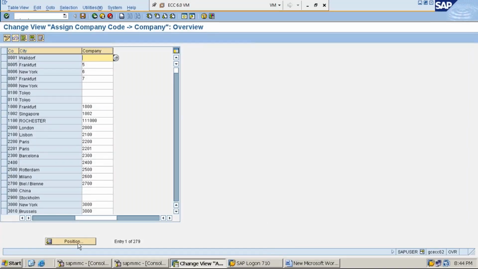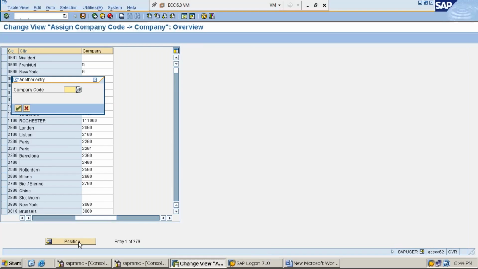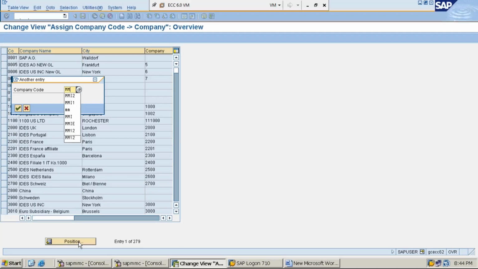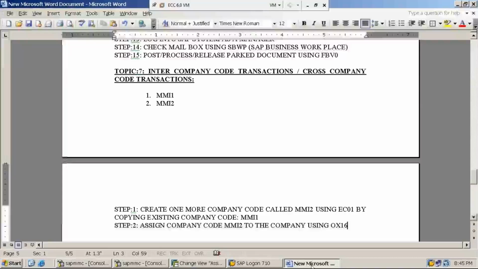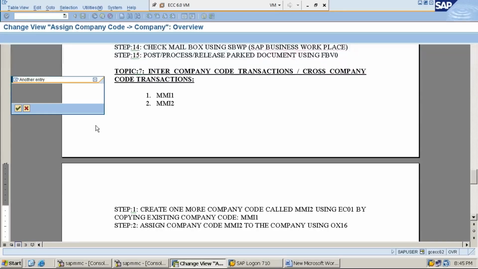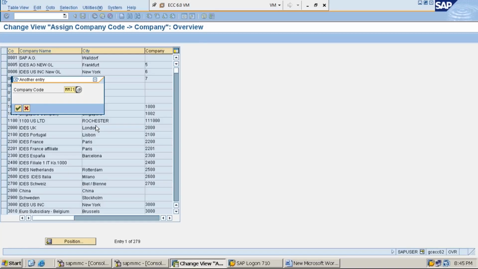Click on Position. You can see the option. Give MMI1. Don't get confused. In the step description, while giving the description, that is step number two, I said company code MMI2. See here, assign company code MMI2 to the company using OX16. But here I am saying you to give MMI1 only. In the description I have given MMI2, here saying MMI1 is correct only. You will understand why I have given MMI1. So give company code MMI1, press enter.